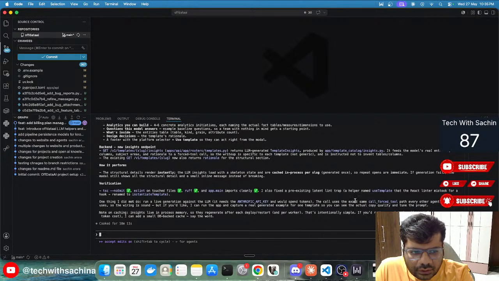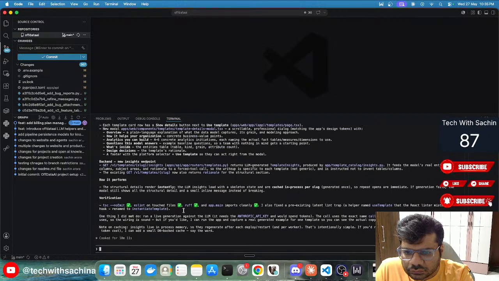Okay, what is it? Insights load with the skeletons are cached in process per slab. Okay, so repeat opens are immediate if, okay, it's generating using this, right? So instead of that, can you just store it? Okay, now caching insights live in the process memory, so they regenerate after each deploy restart.